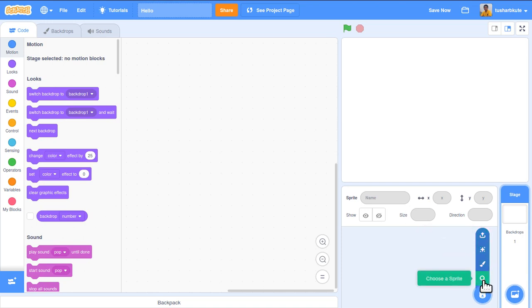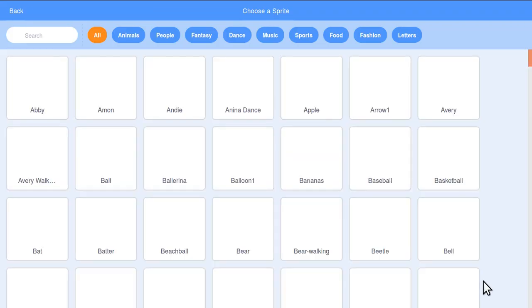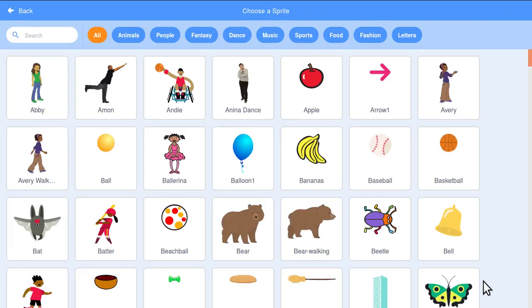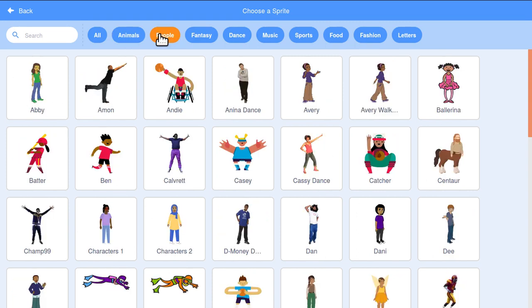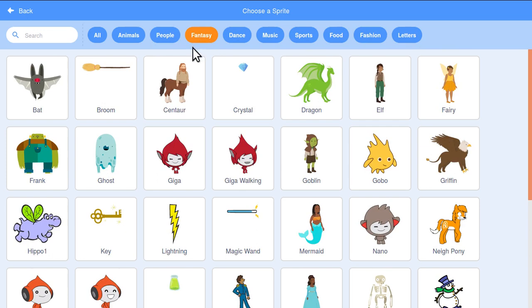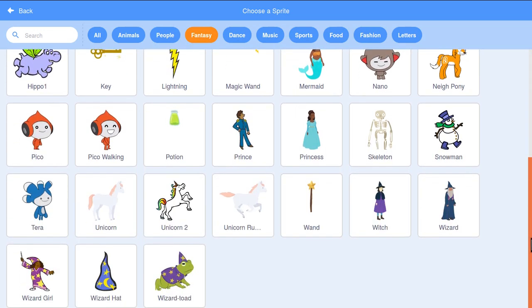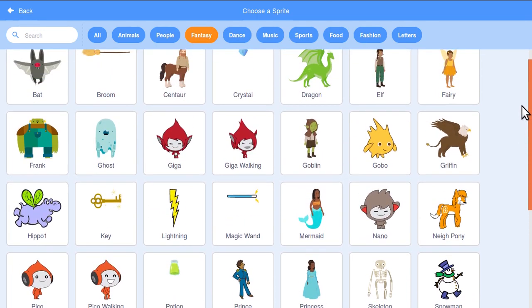Let's start with the first, choose a sprite. When I click on that, see, the directory of all the sprites will appear. You can see many sprites are available over here and their names are present just below them. As per the category, these sprites are shown over here. Animals, these are the animal sprites. These are the people. Then fantasy sprites, so many fantasy characters from different cartoons are present over here.